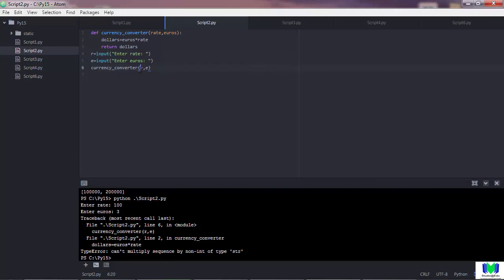But there is a solution to that. Once we get those strings here in the R and the E variable, we could convert them to a float. We would want to apply the float function to each of these variables. So before these values would be passed to the currency converter function for execution, the values of these variables would first be converted to a float data type. And lastly, we would want to print out the output that this function generates.